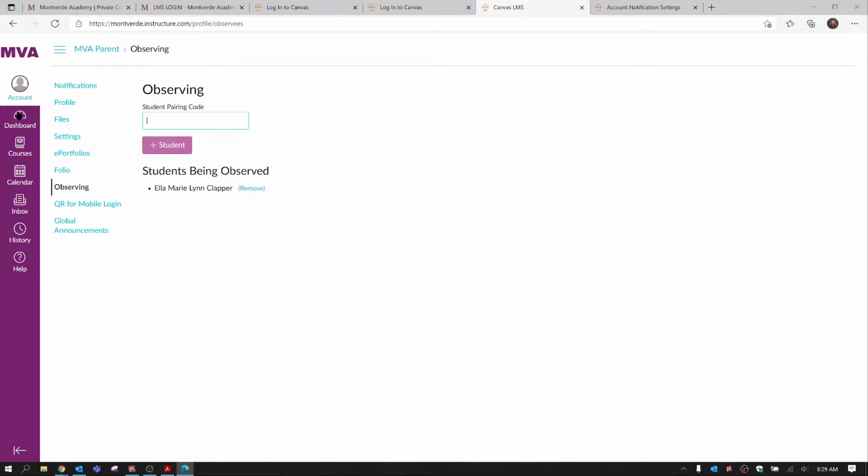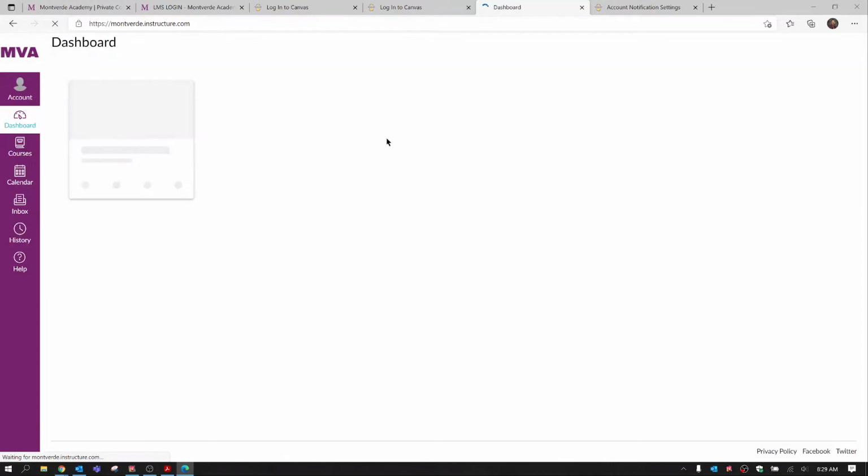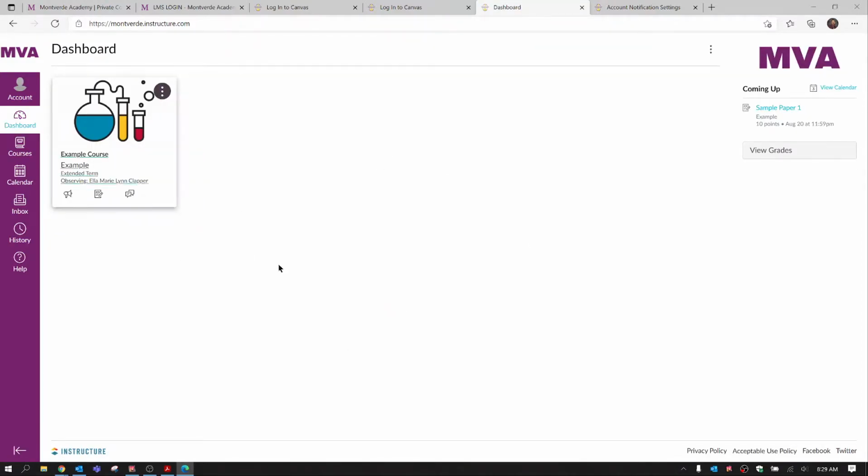Now let's go back to our dashboard. Now your dashboard might not look like this. I'm using the card view to observe my student. If you want to have this same type of view, just click on these three dots, and hit card view. Now you can do whatever you want. You can do recent activity, or whatever you choose.